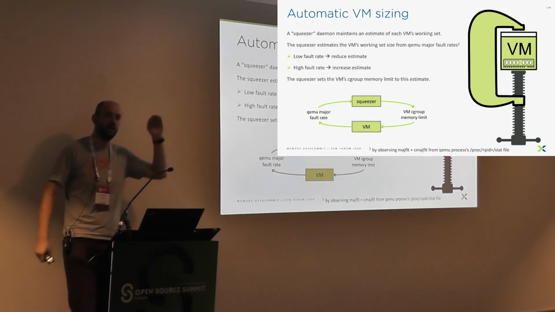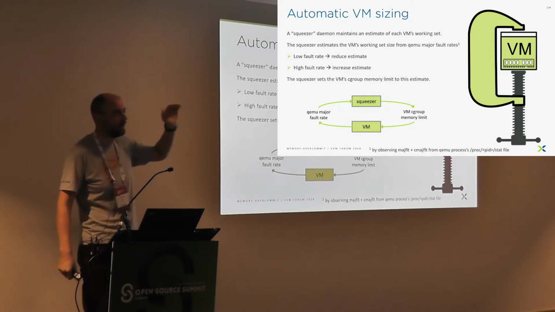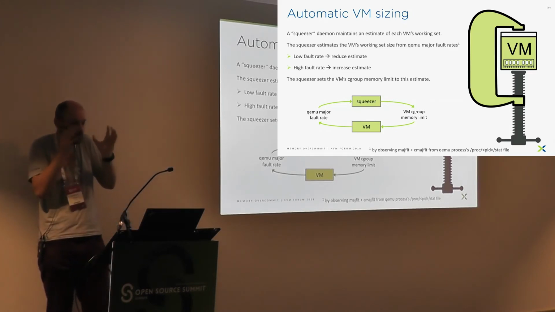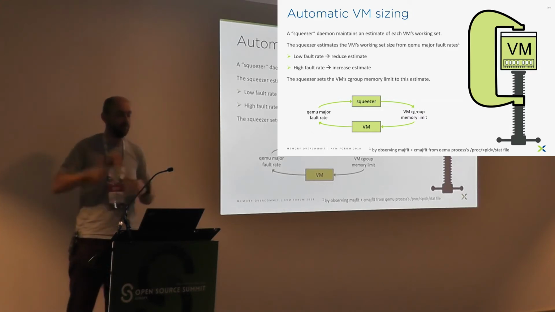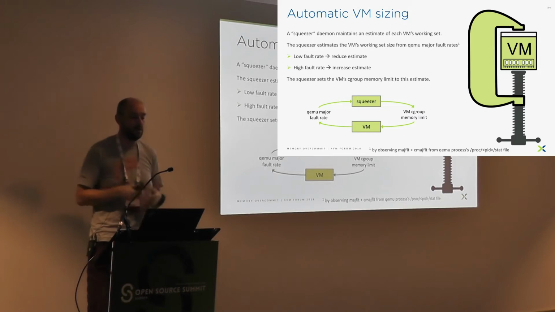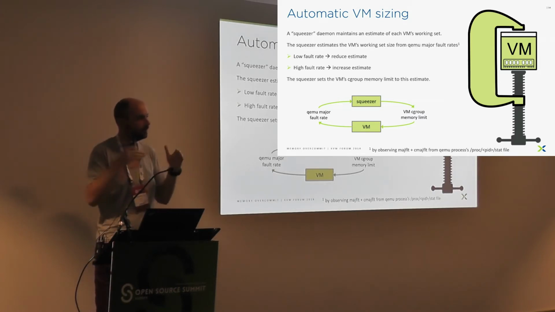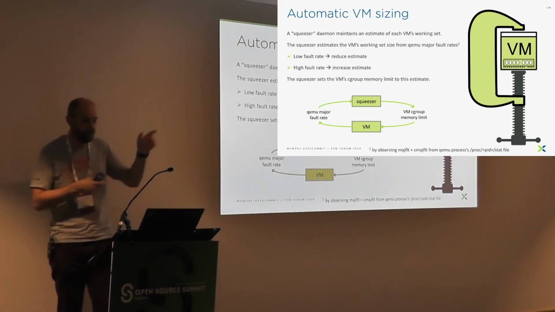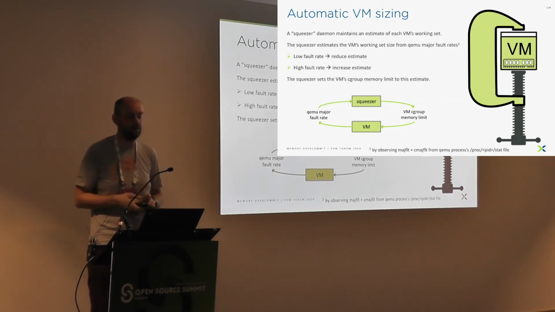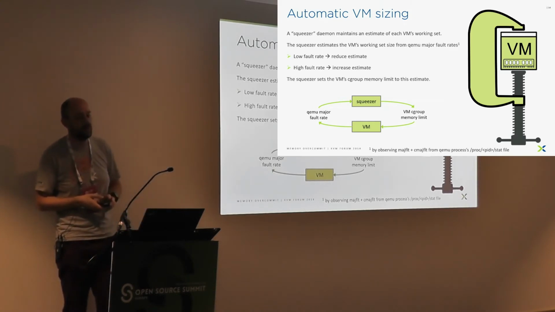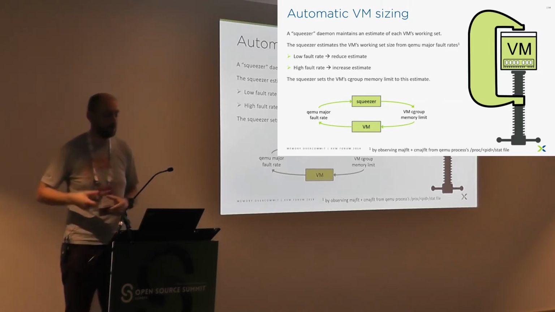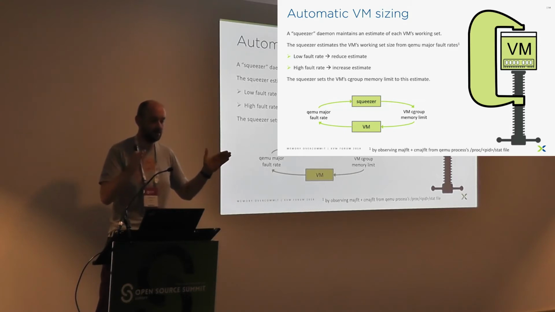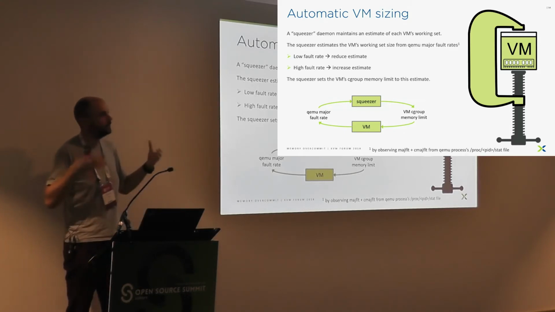On the other hand, if we have a high fault rate that we're observing, then that means we've squeezed that VM too much. And QEMU is protesting, and it's paging in these pages that are needed by the VM. So at that time, we realized that we've squeezed too much, so we increased the estimate of the working size. So we have this feedback cycle because then the squeezer is setting the VM's C group memory limit to the value of that estimate. So we have this cycle where the squeezer daemon will set a particular value for the C group's memory size. The VM will then respond in its behavior.